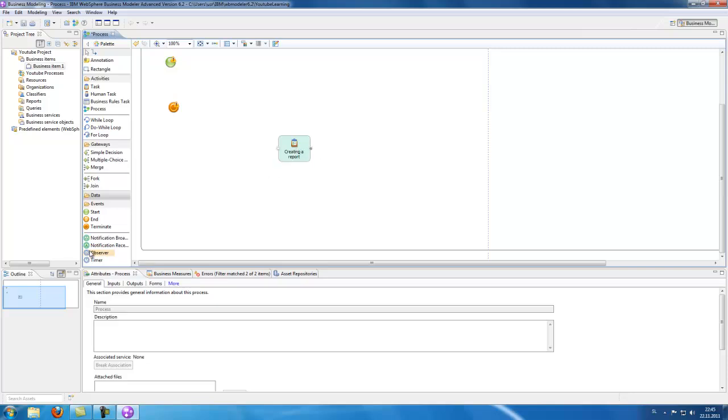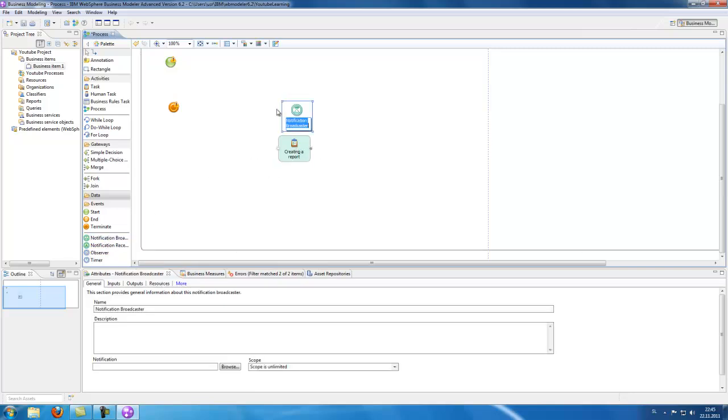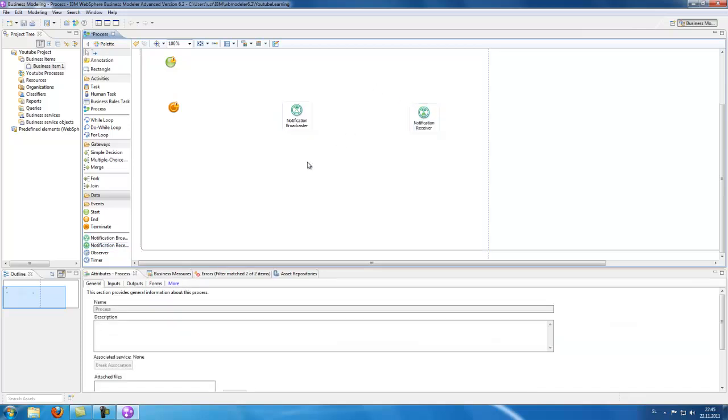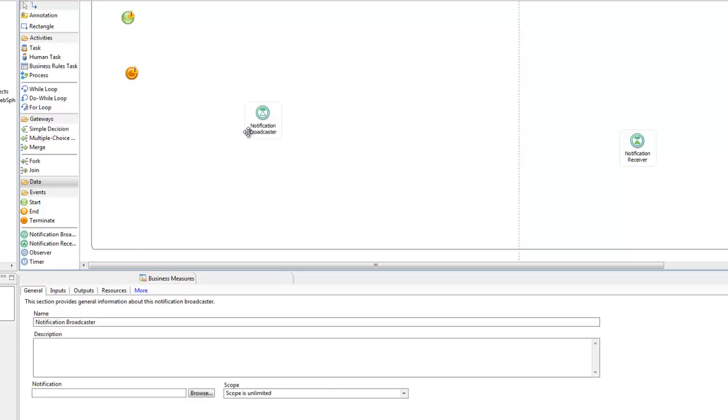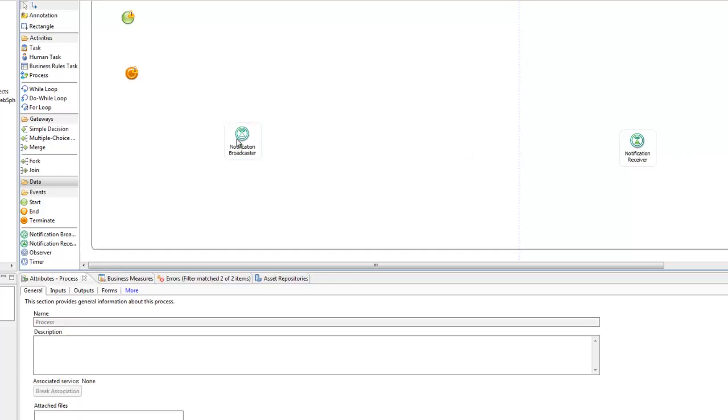Now, the next thing is notification broadcaster and notification receiver. In here I'm going to show you why this is so important. You might think, okay, so you broadcast something, let's say a document or a file, and the other one will receive it. Well, why such a need? You have tasks, and one task is going to send it to another one, right? Well, not so easy.